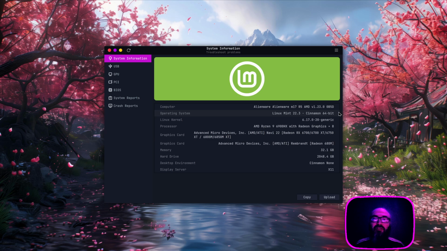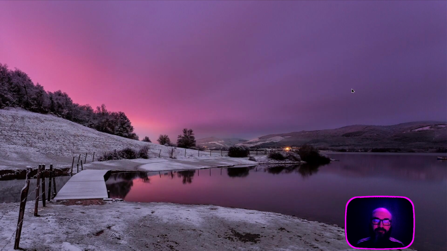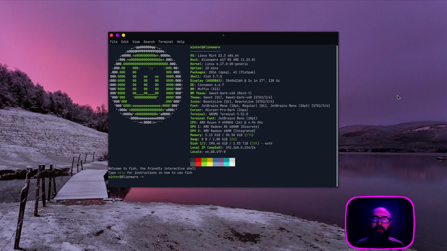The CPU of the system is an AMD Ryzen 9 6900HX, and the graphics are AMD Radeon RX 6800M. The system has 32GB of RAM and 2TB of SSD storage. Not bad for its time, not bad at all. Anyway, let's go to the terminal. Here we are.